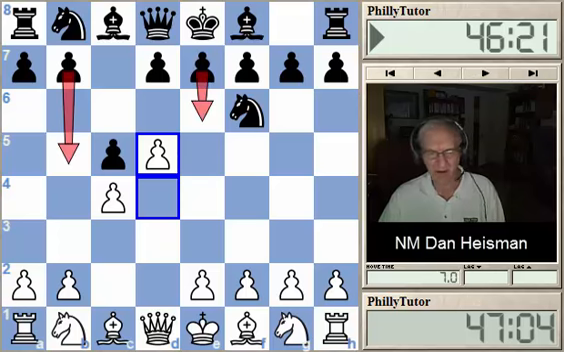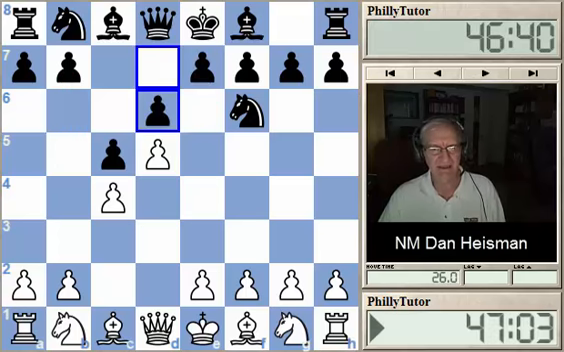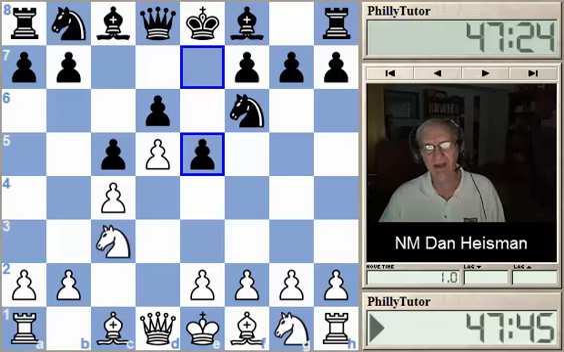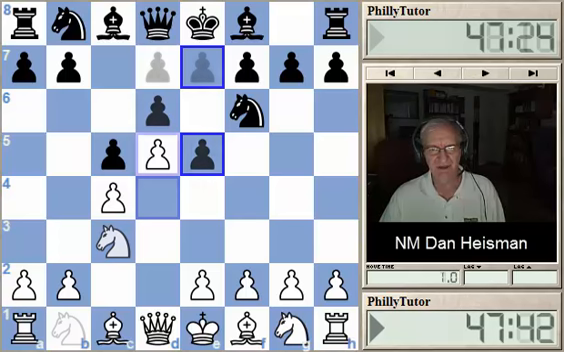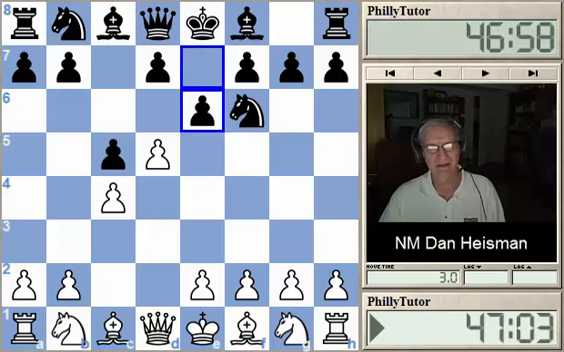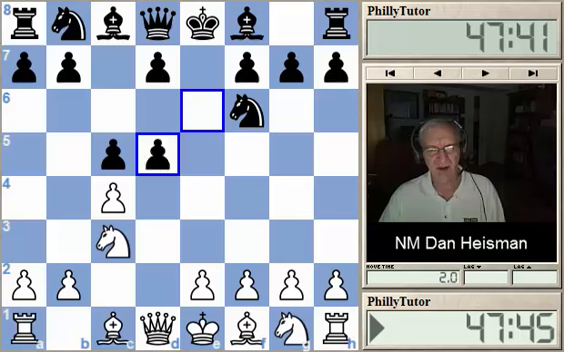Now, in the old Benoni, Black used to play something like d6, and then he would play e5 and try to lock the center. That's not the way that Michael Tal started playing it in the 1950s. What Tal did was first he would play e6, and after White would play knight c3, he would take right away to force an asymmetric position.